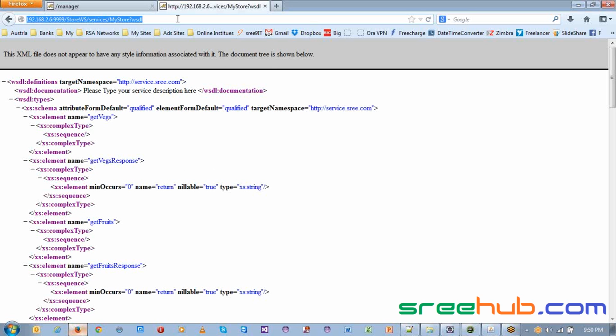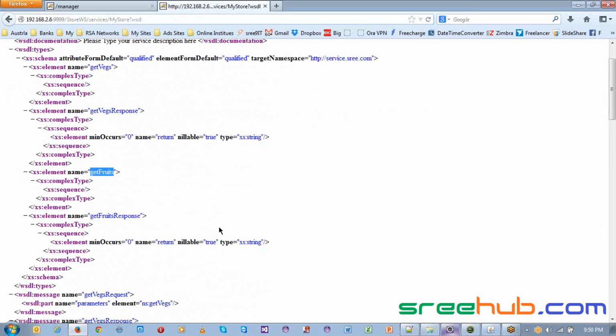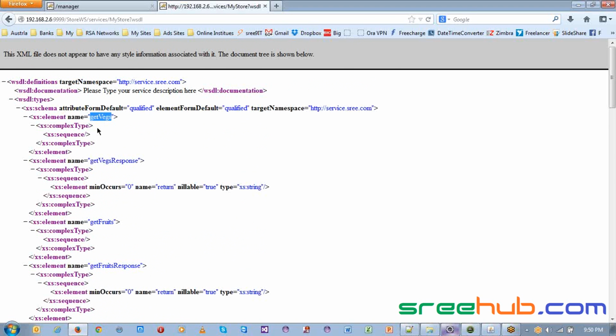Now once the WSDL file is ready, we have to check whether it is working or not. You can check it in two ways. You can copy this URL in any browser, and you should get the complete XML format of all the methods. You can see one of the methods is, let's say, getFruits, and the return type is string. So this is how you can check everything. You have getWedge, and your return type is string, and you have a namespace here.